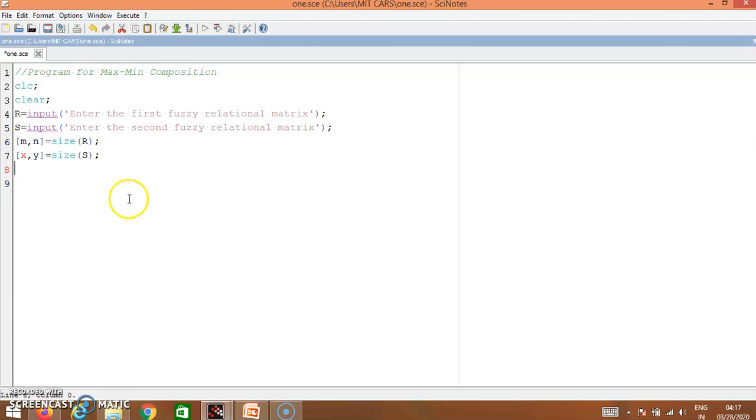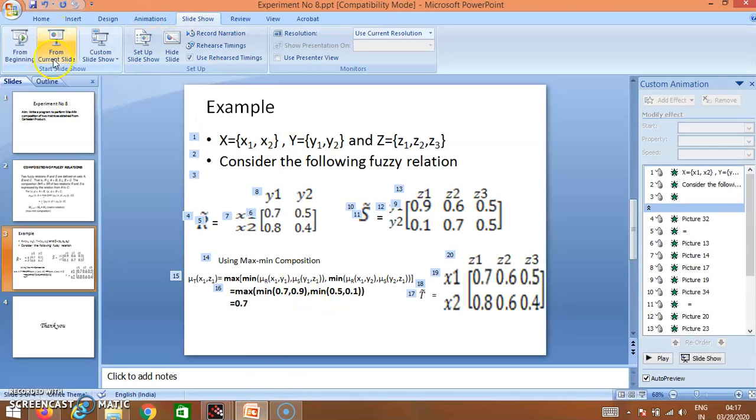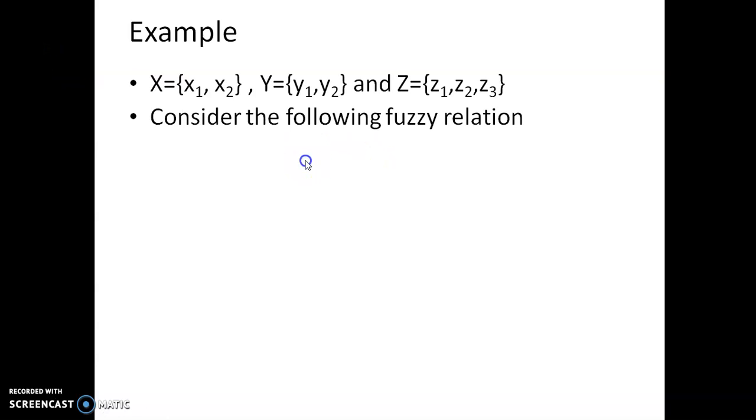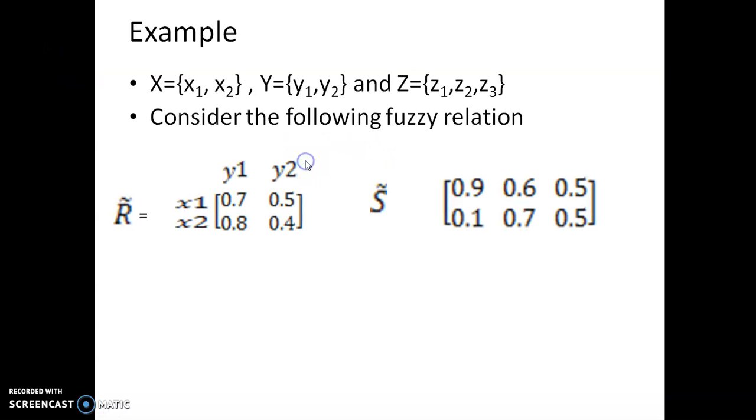So what we discussed is, in the fuzzy relations R and S, when the composition will be present. R has the size 2 by 2 and S has the size 2 by 3. That means the composition will be done row by column. The first row of this fuzzy set is composed with the first column of the second fuzzy set. So when the rows of the first fuzzy set are equal to the column of the second fuzzy set, then and only then the fuzzy composition is possible.